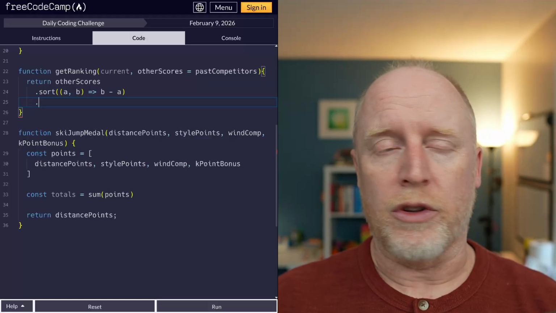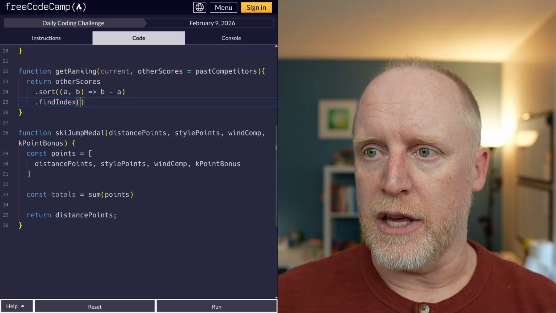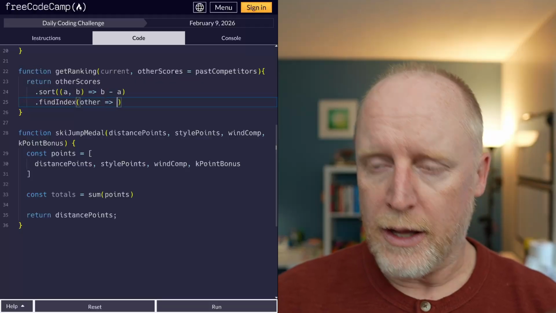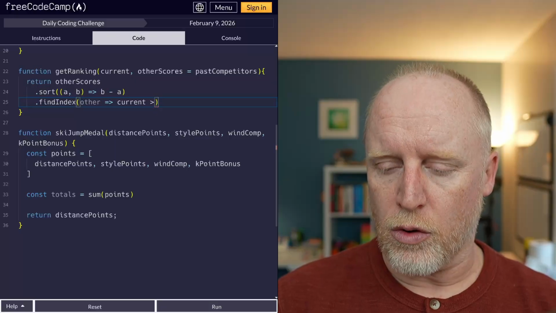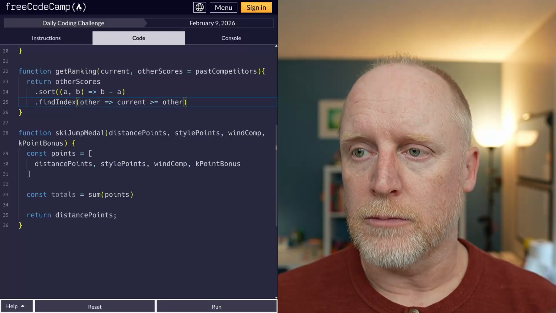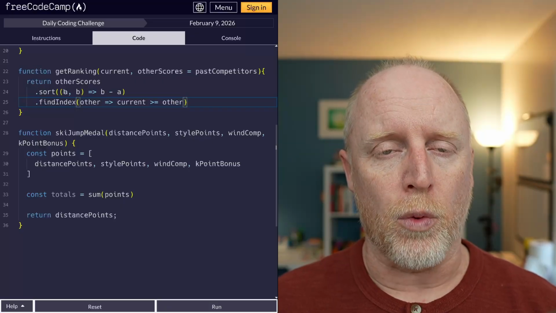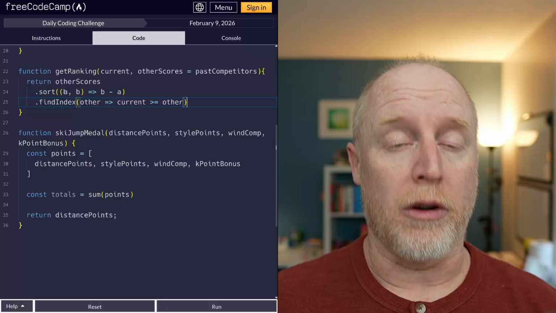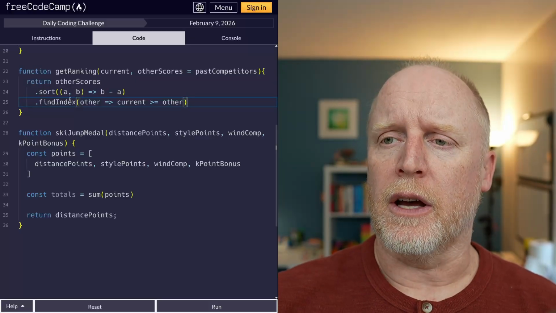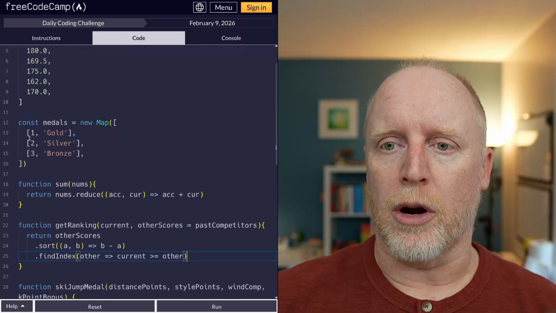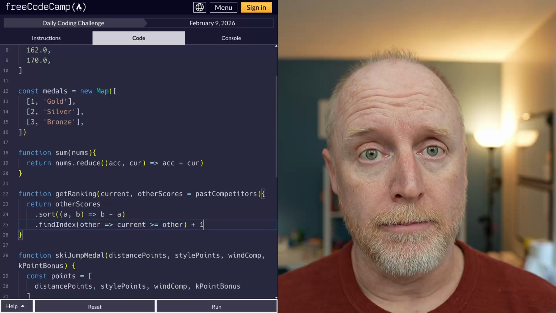And for now, we return what? Well, we return the index, right? Find index of the other, okay? And we are going to compare current and make sure that it is greater than or equal to other, okay? That's going to give us a thing. Because we sorted it, it's going to find the first one where it is greater than. Okay, so less than, greater than, that's going to be the third one, right? And we do that. Now, in order to use our map, we need something that isn't 0-based. So we're going to go +1 here, okay?